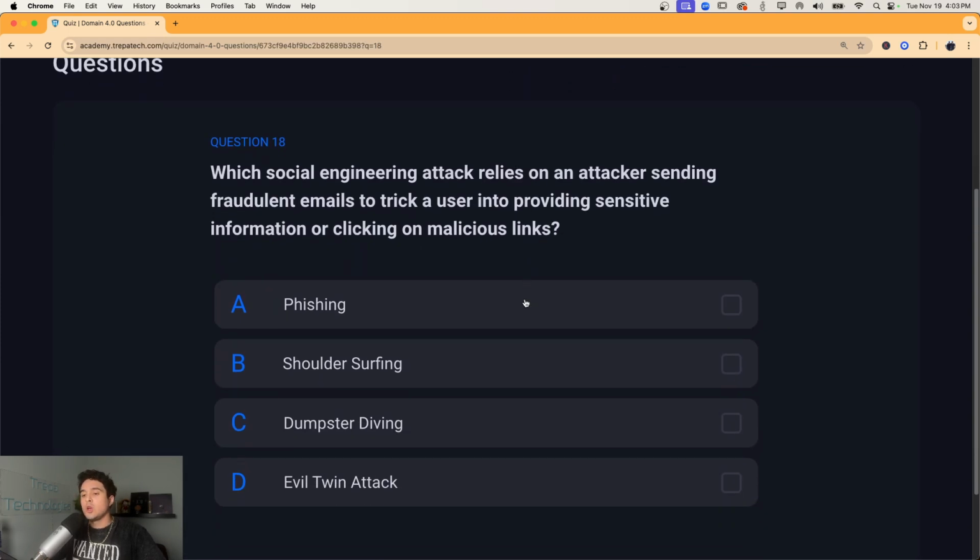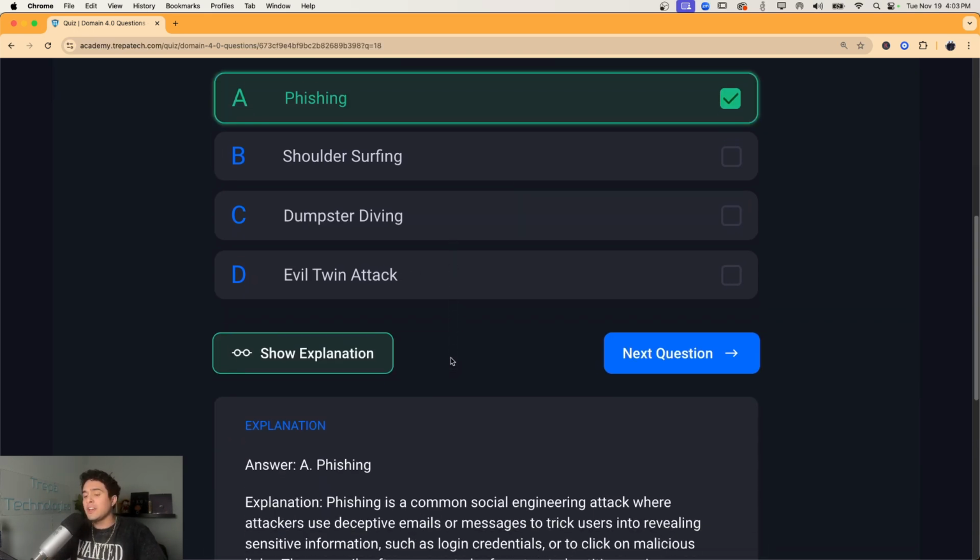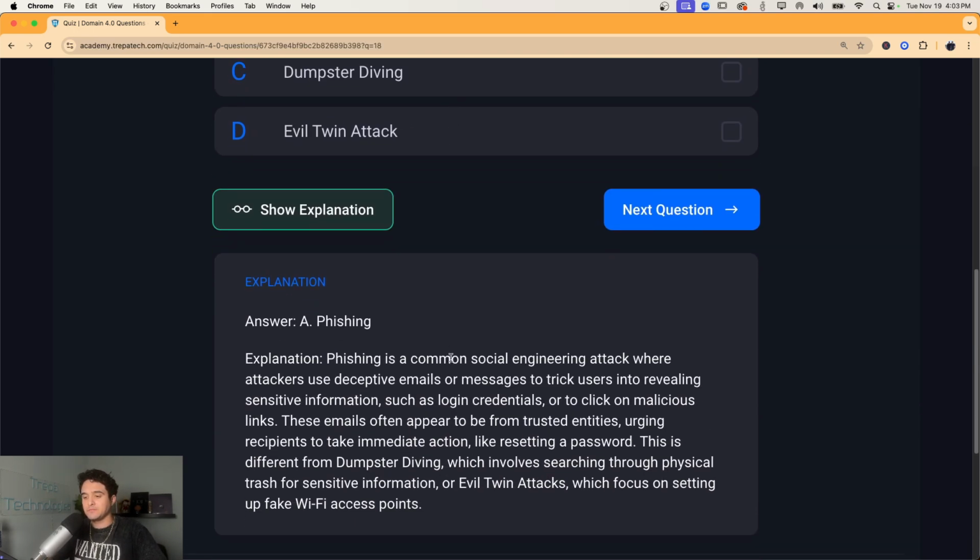Question 18. Which social engineering attack relies on an attacker sending fraudulent emails to trick a user into providing sensitive information or clicking on a malicious link? So when you see email, that's always phishing. We say, oh, I got a phish attack on my phone. That's fine, but that's technically called smishing. When it's on a phone call, you're talking, it's technically called vishing. Phishing, the threat vector is technically email. So when you see email and social engineering, more than likely it's going to be phishing.